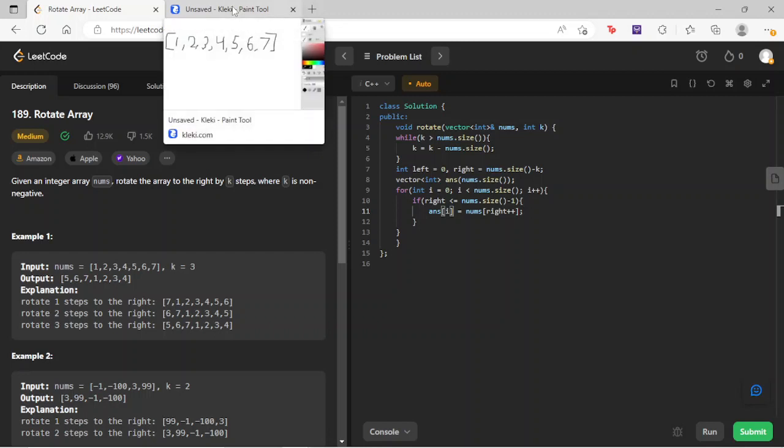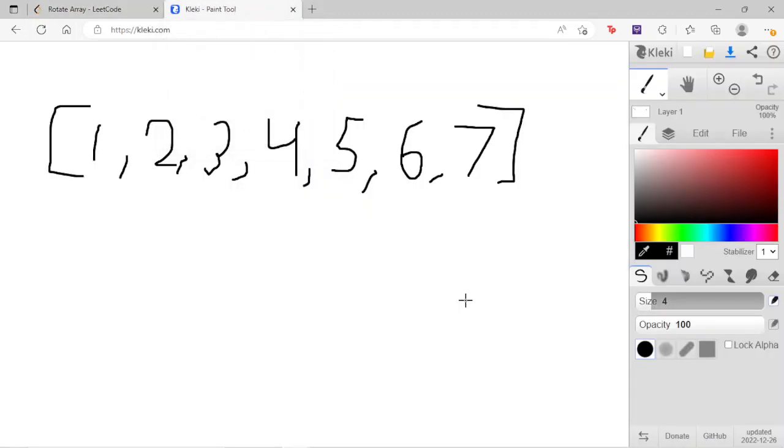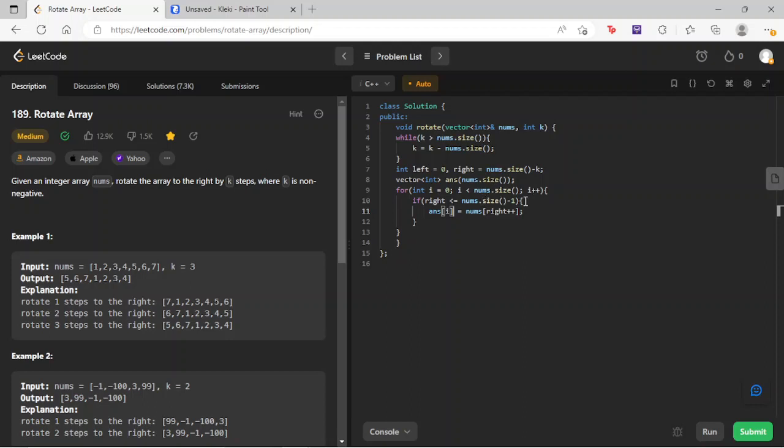So as you can see, let's go to the paint to let you see. Right now this is the other array, which is empty. This is array ans, and this is array nums. So if right is less than or equal to nums.size() minus 1, as long as that's true, we're going to put what nums[right] is equal to. Right now nums.size() minus k is 7 minus 3, so that's 4. So nums[4].